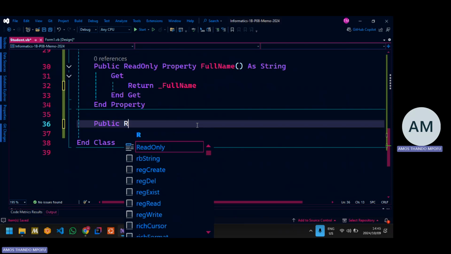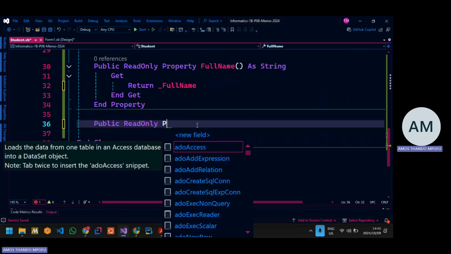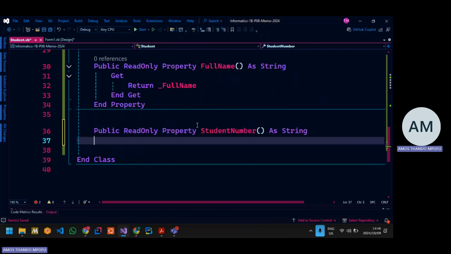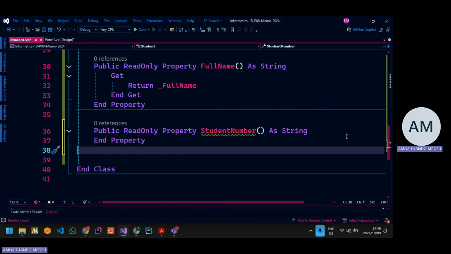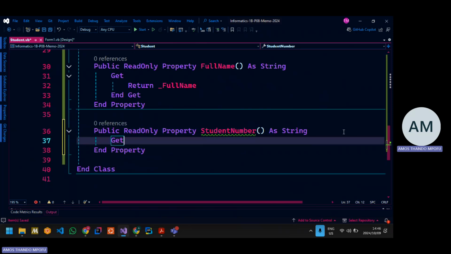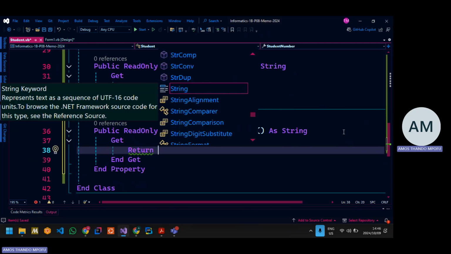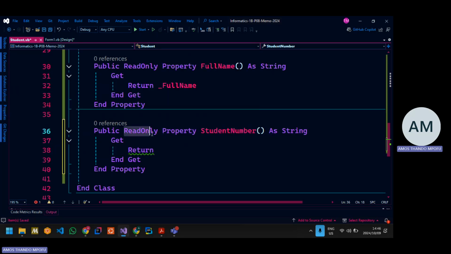And then public read only property. What else do we need? Student number, right? So student number as a string. And then end property. And then it's a get statement because we're only accessing. In C++, this is what we call accessors, right? Read only. In C++, the read only part is that const keyword at the end, for those doing C++.